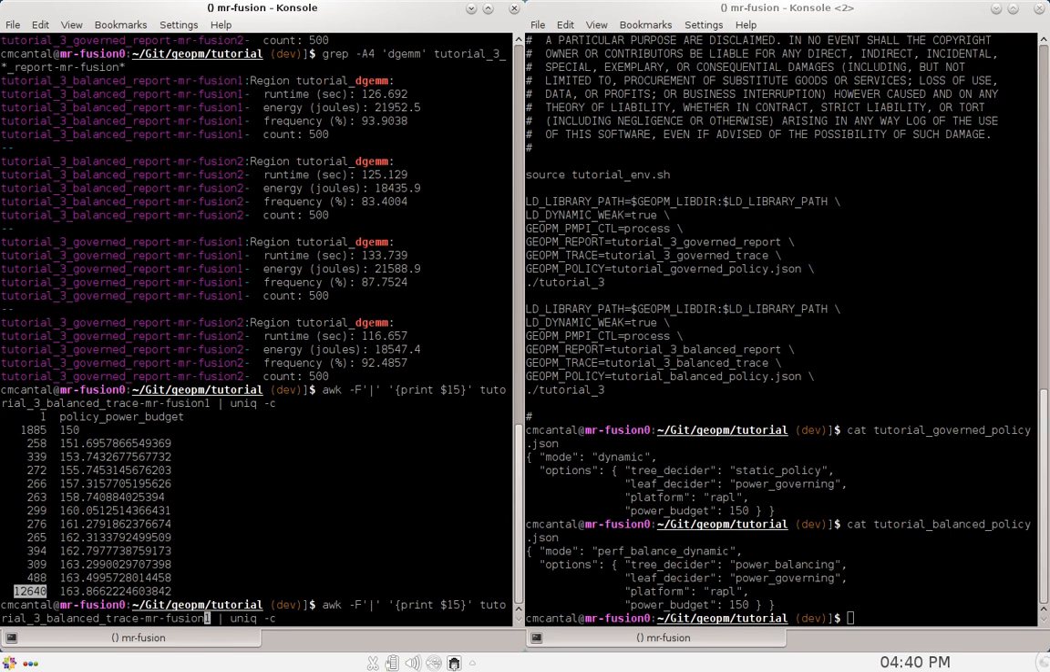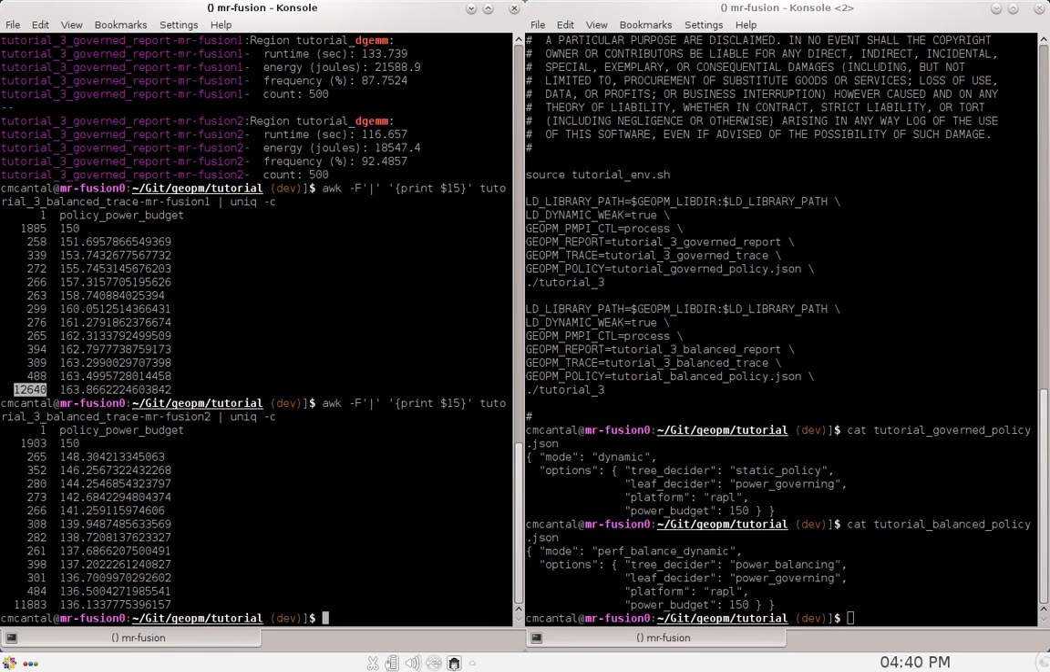If we look at the same output from Mr. Fusion 2, where there was less work, we'll see that similarly, the budget was decreased on this system until it bottomed out at 136 watts and stayed there. So eventually it settled on this budget, 163 watts for node 1 and 136 watts for node 2. And that by balancing the power, we have balanced the performance.